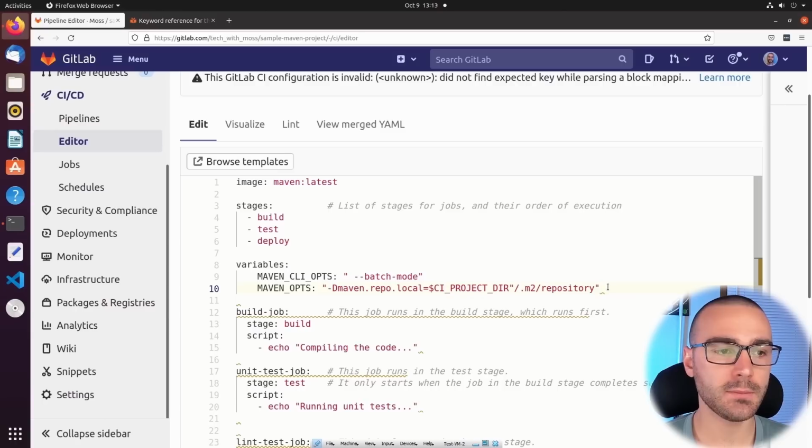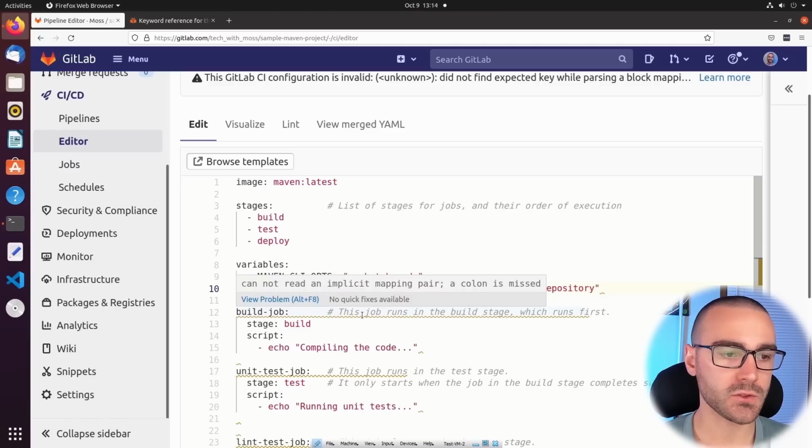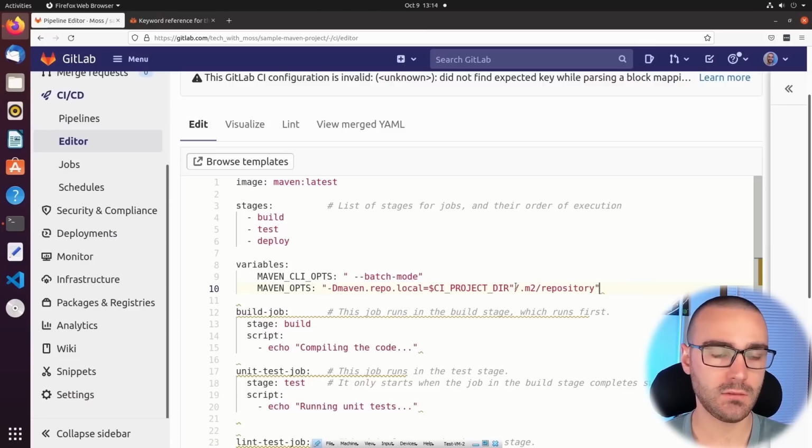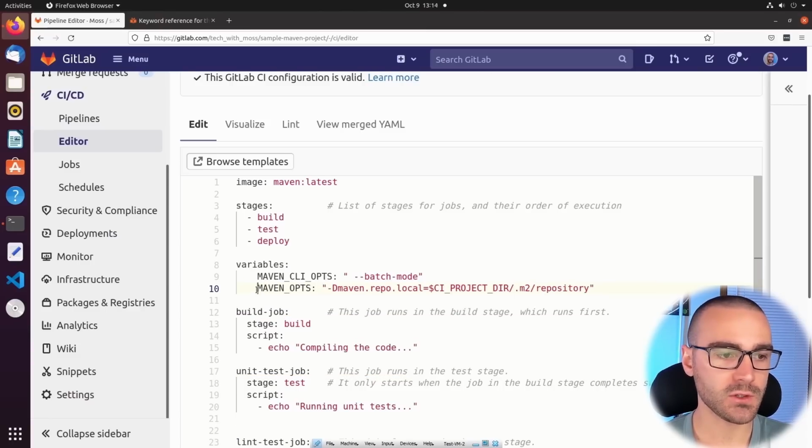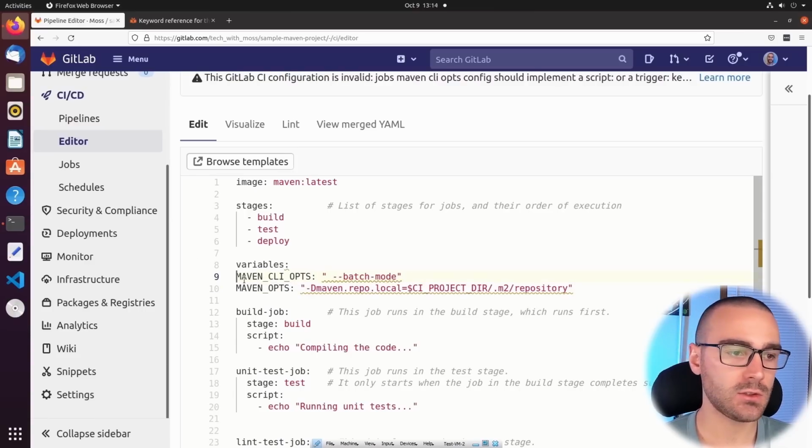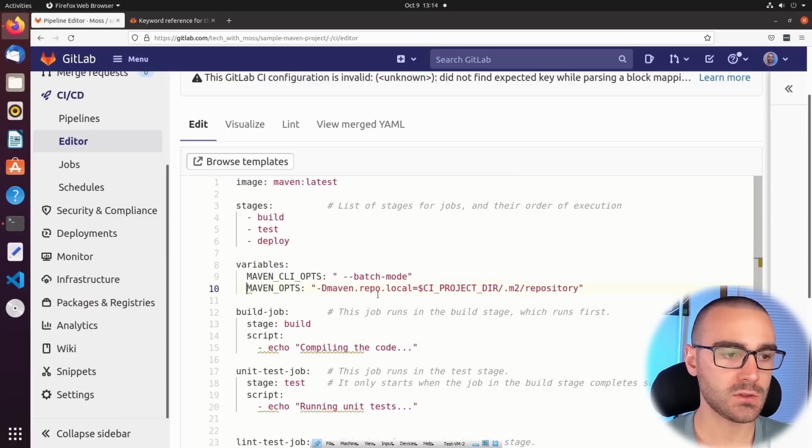And I think the GitLab configuration validator is complaining about a couple of things that I've done here. If I hover over the yellow squiggly line, it says cannot read an implicit mapping pair. I think the first thing is this extra quotation mark, but also I've used tabs here, and I think I should be using 2 spaces. So I'm going to do 1, 2, and 1, 2.